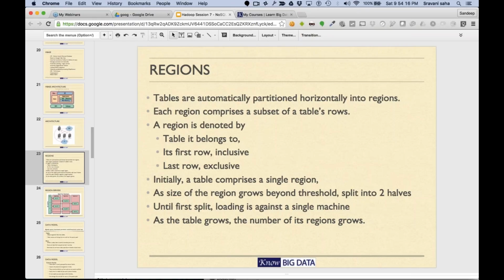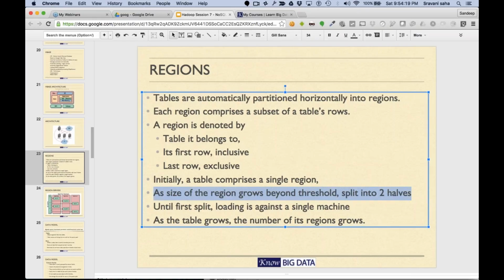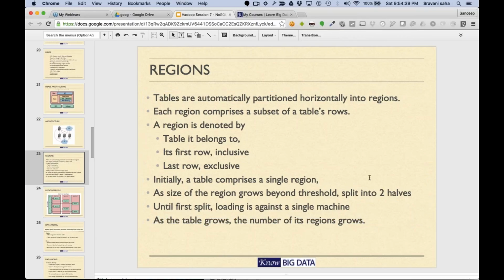As the size of the region grows beyond the threshold, a region is split into two halves. Until the first split, all the loading of the data is happening against a single region server, or a single machine. As the table grows, the number of its regions grows. All right?